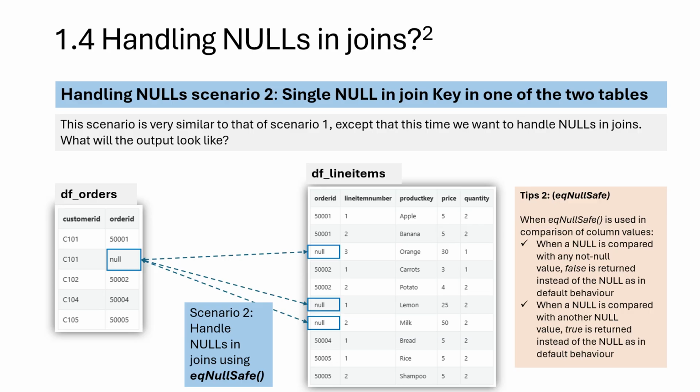In the previous scenario, we didn't want to change the default behavior of nulls. Whereas for this scenario, let us change the default behavior. For this, in PySpark, we can use the equal null safe function. Just a quick reminder about this function: when we modify the default behavior and we compare a null with another null, true is returned. The Boolean value true is returned.